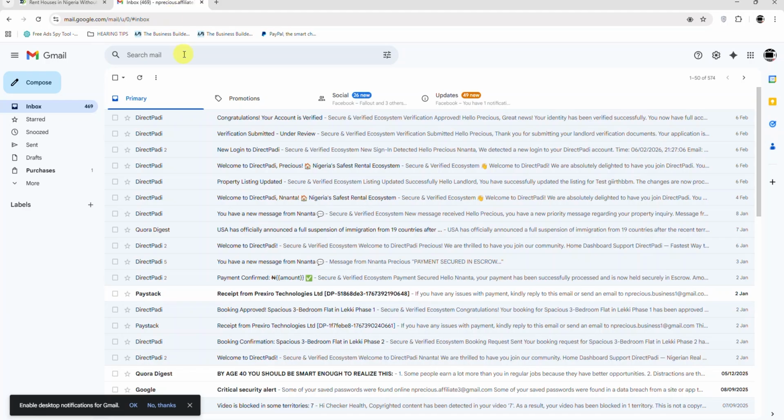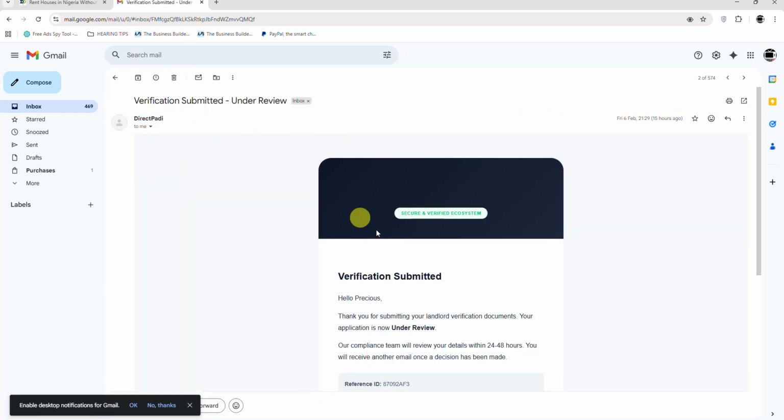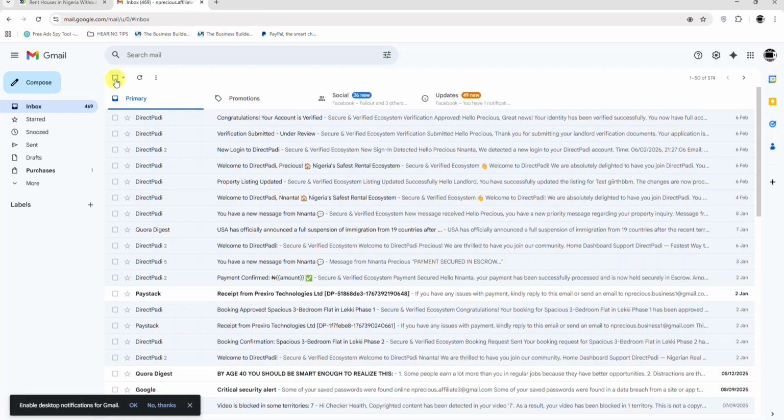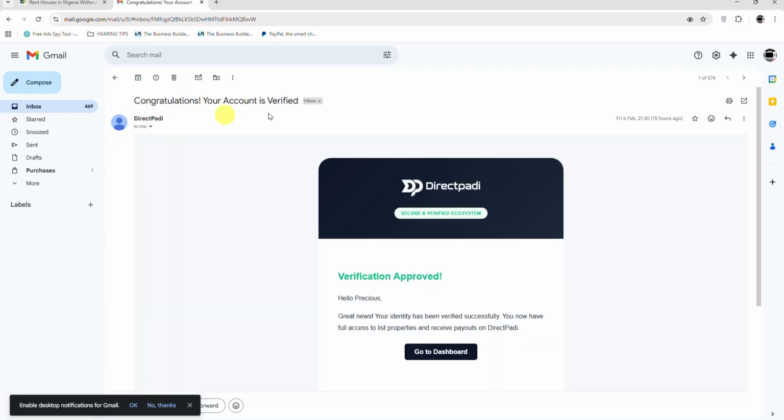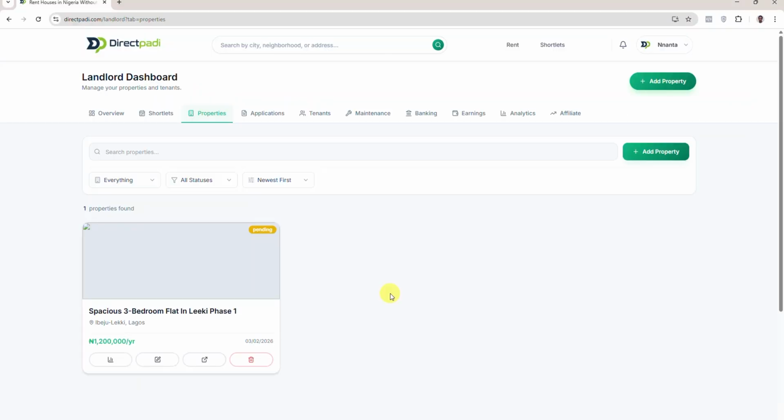Once you submit your information for verification, you get this one saying that your information has been submitted. Then once it gets approved, you're going to get this email: Congratulations, your account is verified. Once you see this email, like I said, log into your account. Once you've logged in, you're here on this properties page.